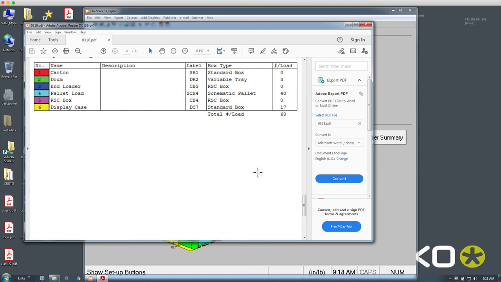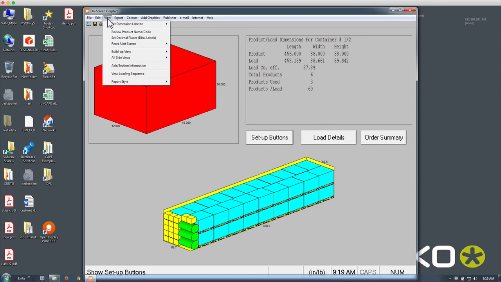So how can we decide, or how can we influence the layout of this report? Well, let's start with the basics. You can select between two different report styles here in Truckfill. We have the classic report style, and then we have the new report style. So let me show you a visual.